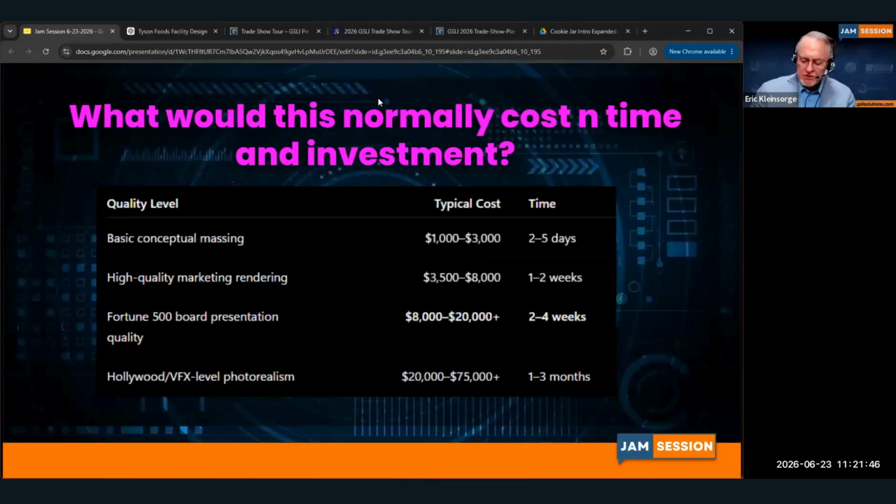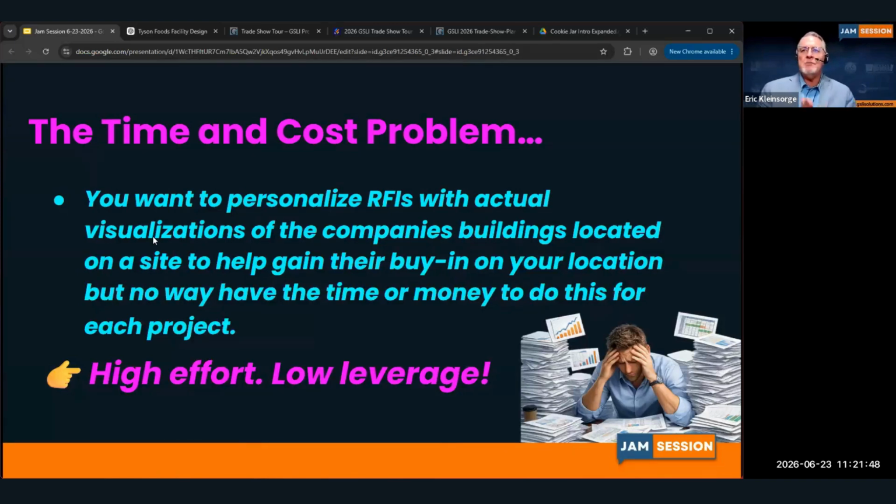Well, before I show that, has anybody done these? Just throw in the chat if you've ever put together a rendition of their building on the site when you send in an RFI. I'm interested to see who has. If you haven't, just say no way, I don't care. I'm trying to get a cost from you guys.